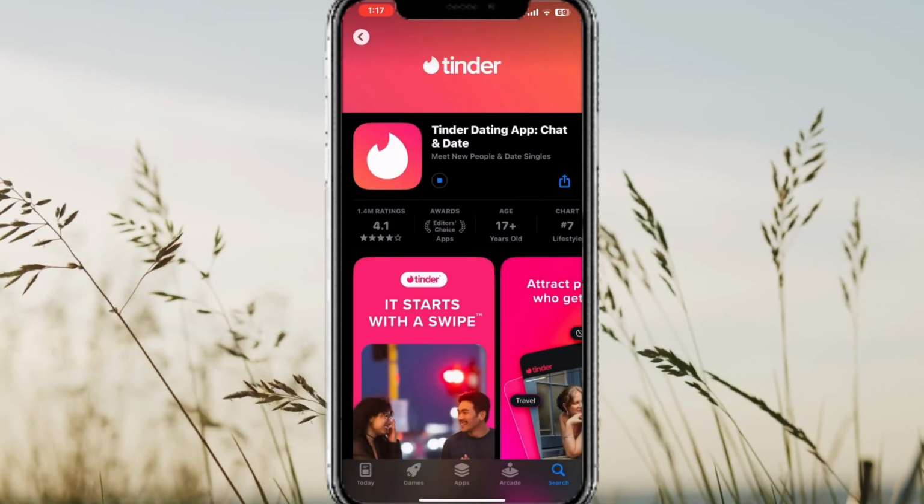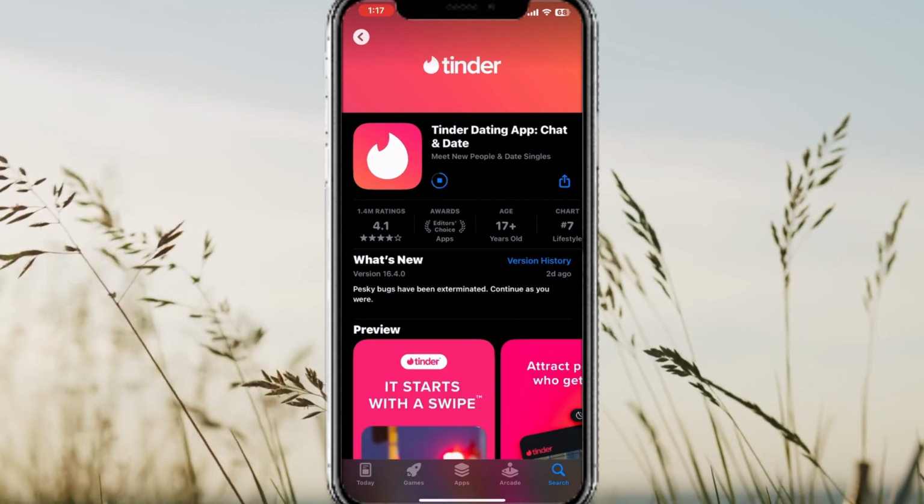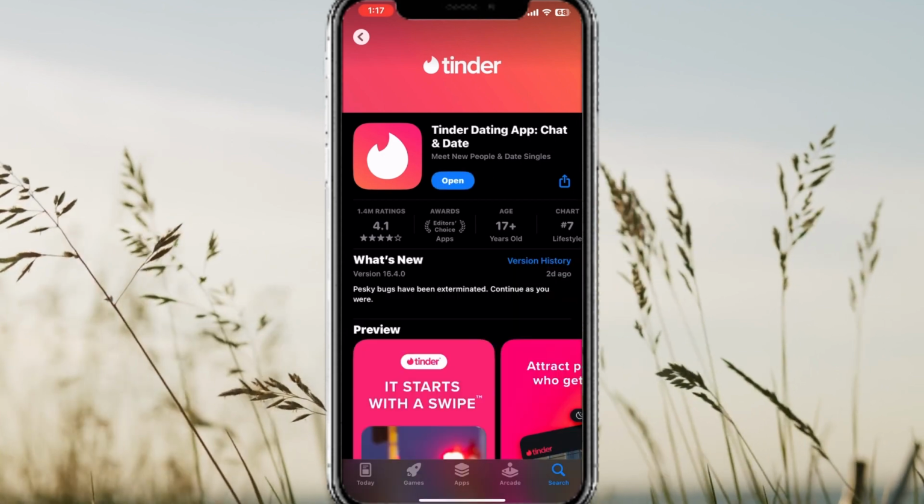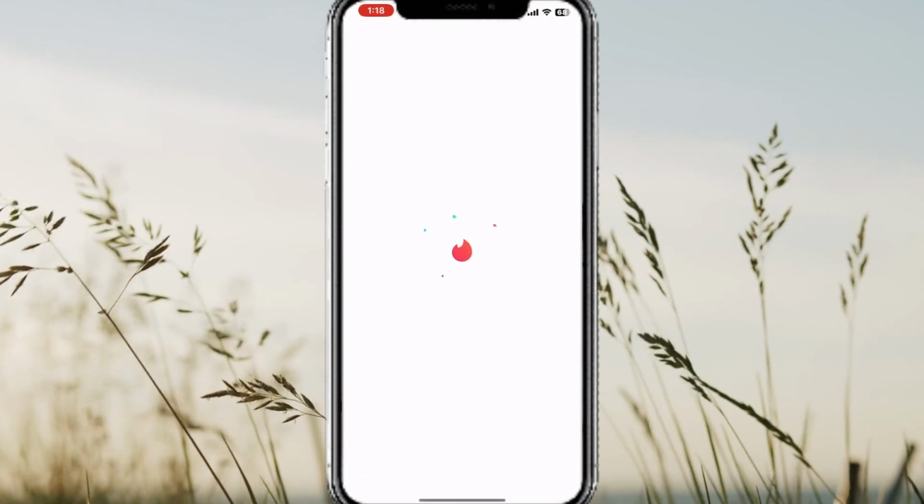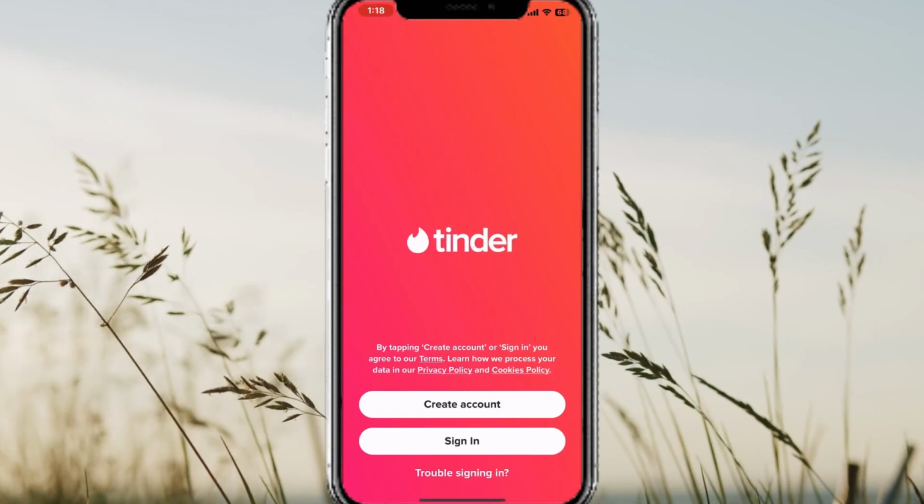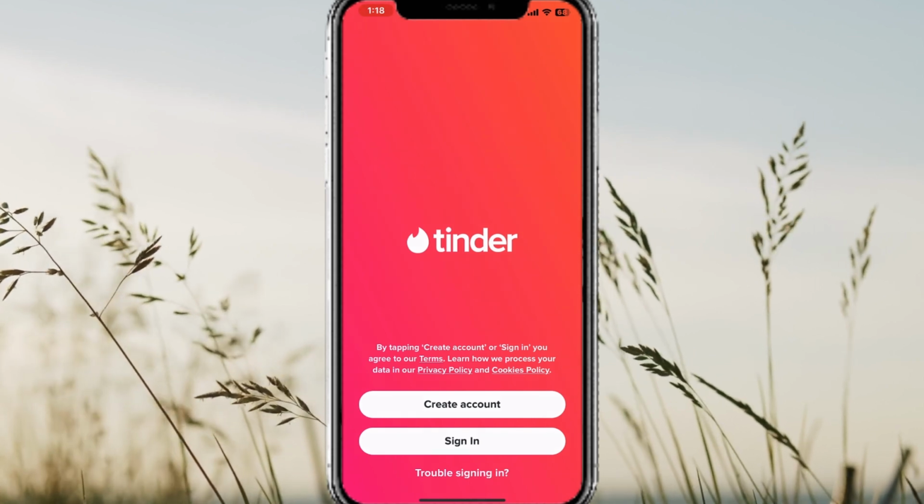Once you do it, the download will start instantly. It may take a few seconds to install. Once installed, tap Open to launch Tinder. Now you are ready to sign up or log in. If the app won't download, check your internet connection or your storage.